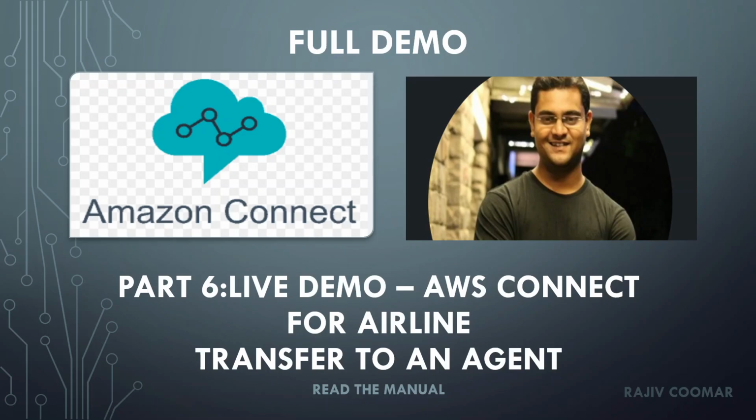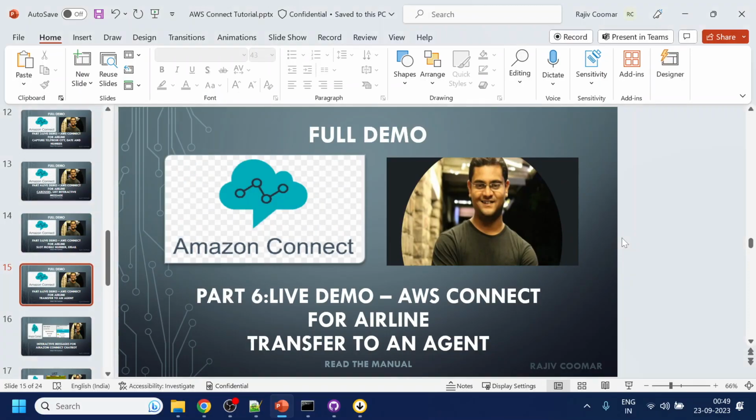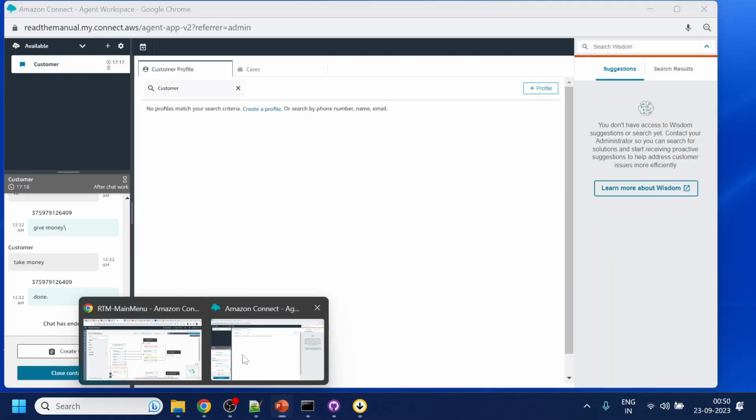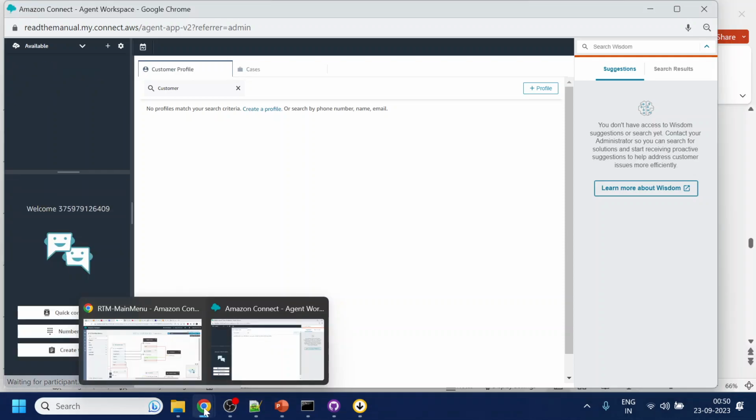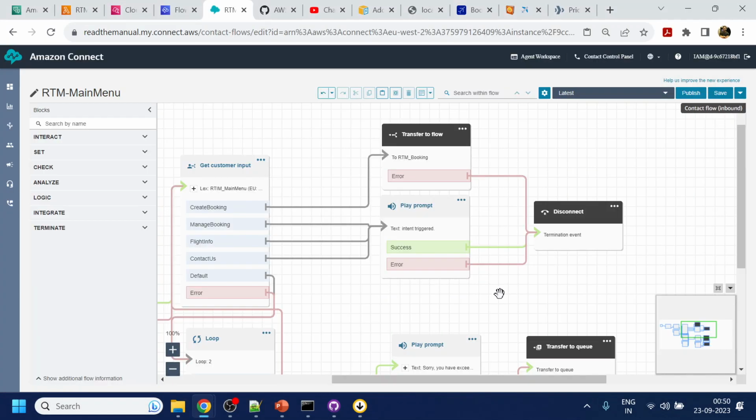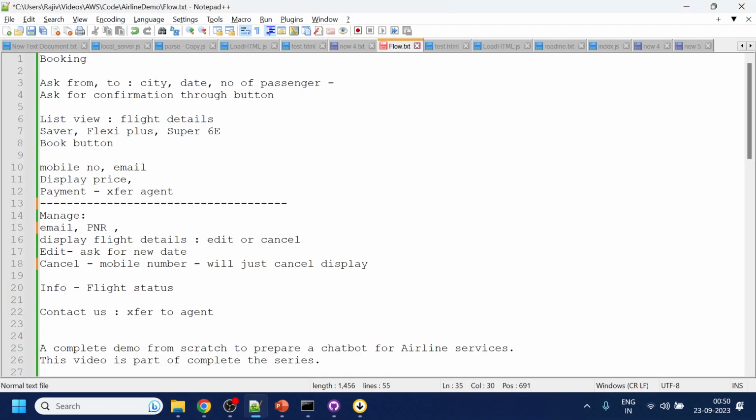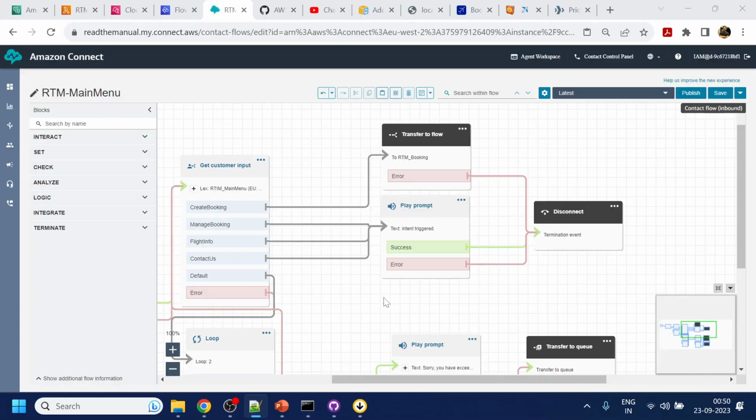Hi guys, in this video we are going to discuss how to transfer to an agent. You must be wondering, if you have seen part 5, I transferred the call to an agent directly, and is that directly supported? Since there is a use case for transfer to agent, I will show the configuration that we have to do to enable a particular agent.